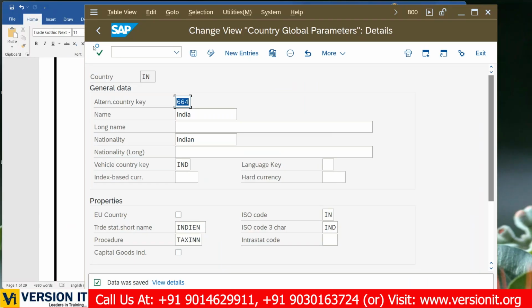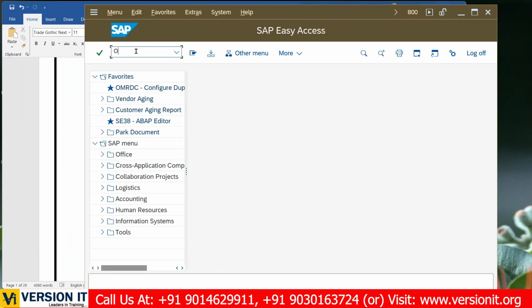This is the first property. Second one: specify countries in my SAP system. Transaction code OY07. What's the transaction code? OY07. Enter.